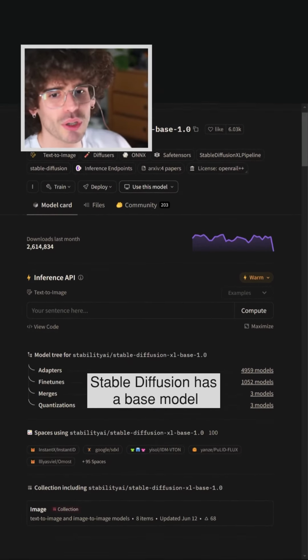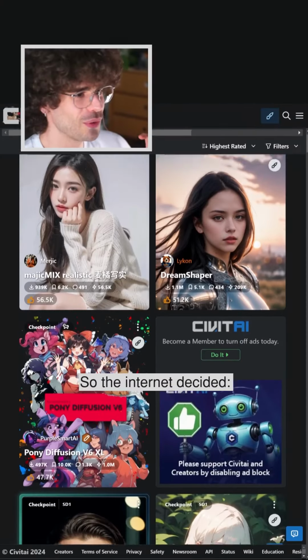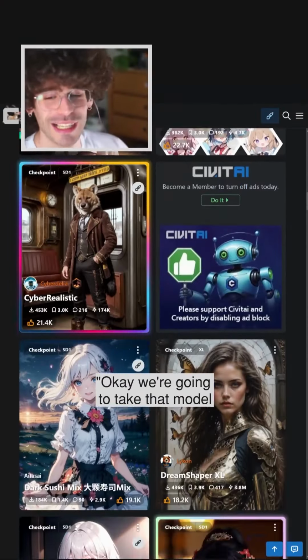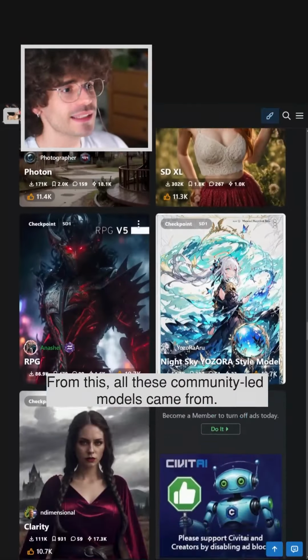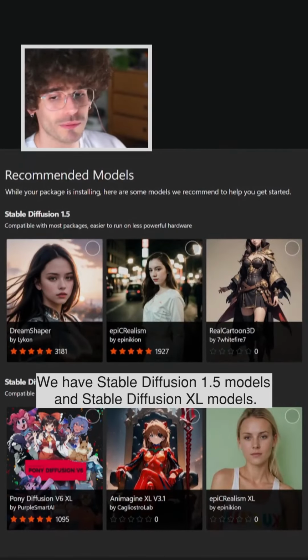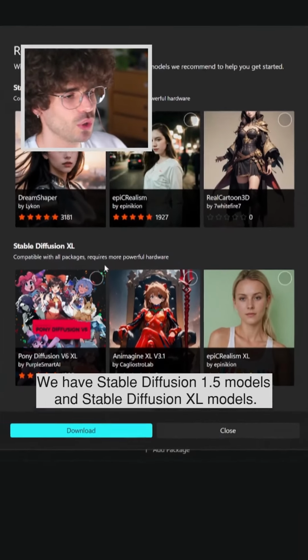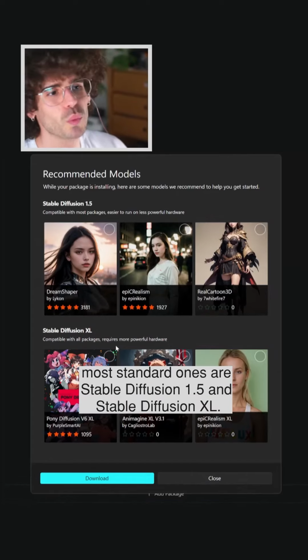Stable Diffusion has a base model which can generate things. They usually don't look great. So the internet decided, okay, we're going to take that model and try to improve it, like fine-tune the model in different ways. From this, all these community-led models came from. We have Stable Diffusion 1.5 models and Stable Diffusion XL models. We also have Stable Diffusion 3 and 3.5 and that kind of stuff, but the most standard ones are Stable Diffusion 1.5 and Stable Diffusion XL.